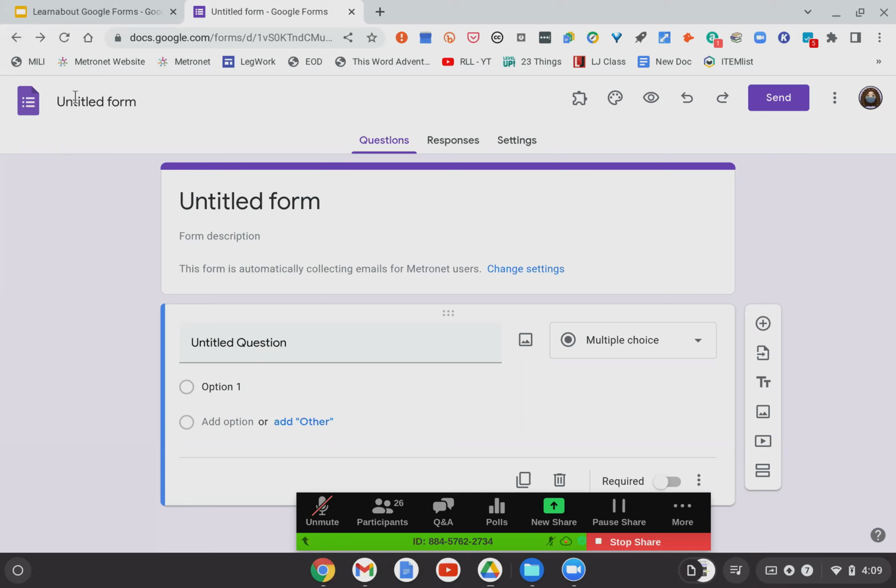So the next section next to Forms Home, this is where you can put in your title. So we're going to call this one Demo for Learnabout, because why wouldn't I? And I will keep that in there. So it will save under that name.